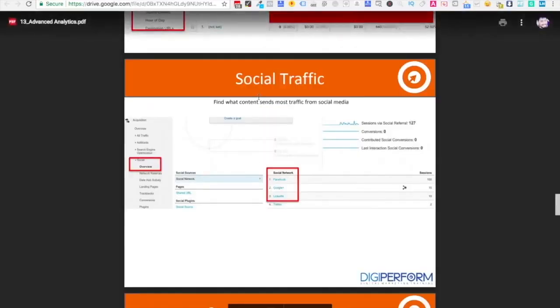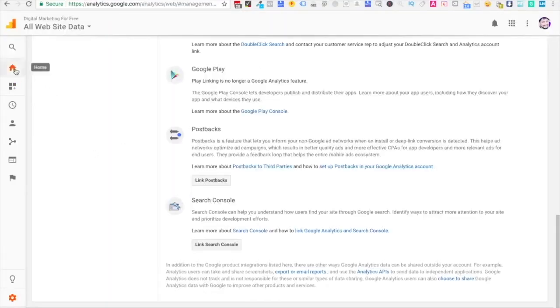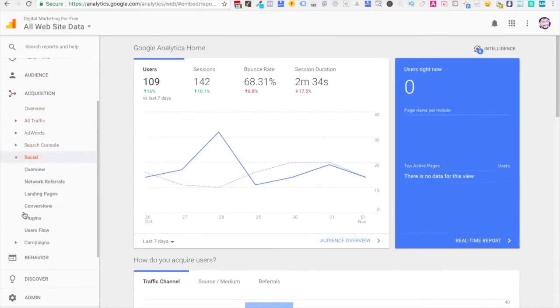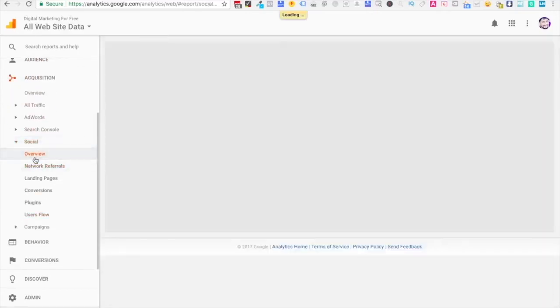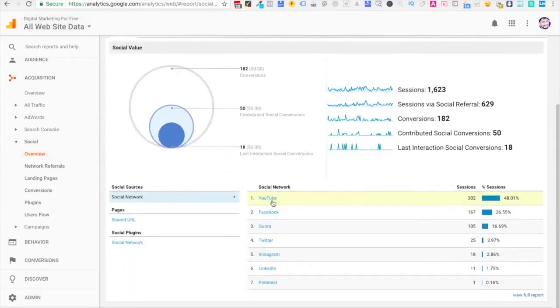Next is something which is known as social traffic. So which all social media platforms people are coming from to your website and visiting your website, that is what is seen inside social traffic. So if we go into Analytics tab, let's tap on this acquisition, social, and if we tap on overview, we can actually see people are coming to this particular website from YouTube, Facebook, Quora, Twitter, Instagram, LinkedIn, Pinterest. So I might have this particular website link mentioned everywhere, and the top results are like this.